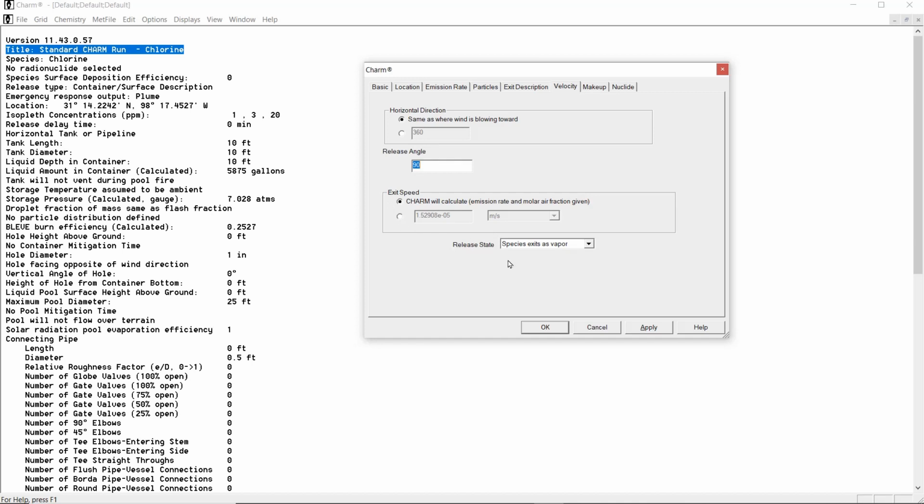And on this screen also is the indication of whether this comes out as a vapor or as a liquid, and that can be used in the instantaneous release. If you give a volume, it will use either the density of the vapor form of that species or the liquid.